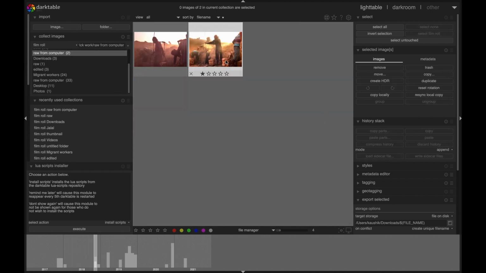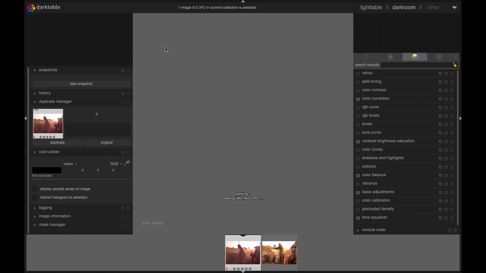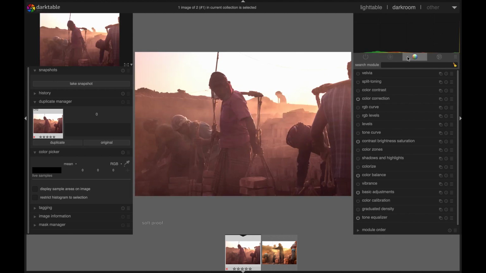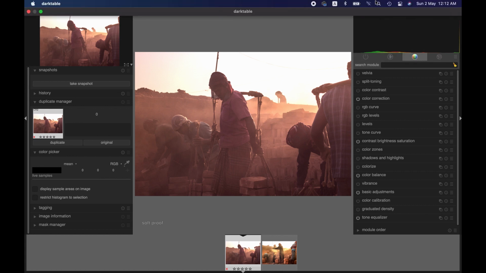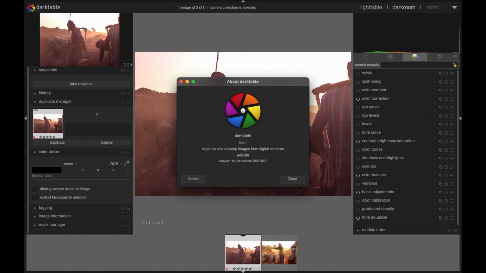Friends, as you can see, photos from previous database has been updated to the new version of darktable. Let's check the current version of darktable. Here it is. Friends, this is how you simply can update darktable on Mac Big Sur.